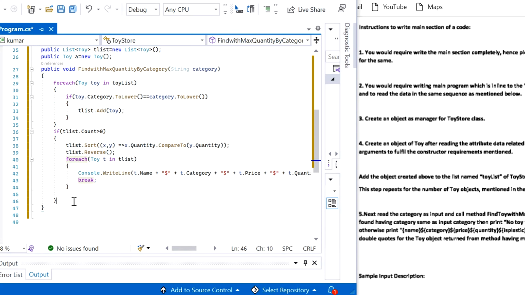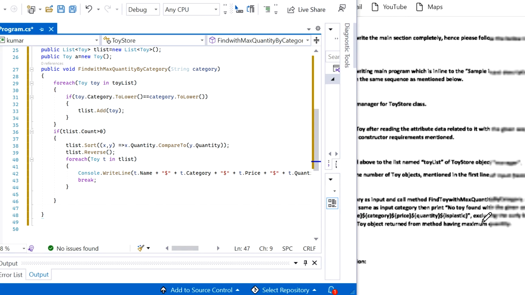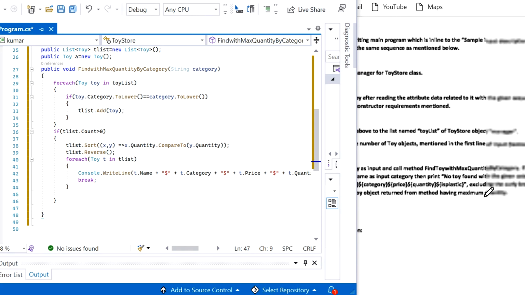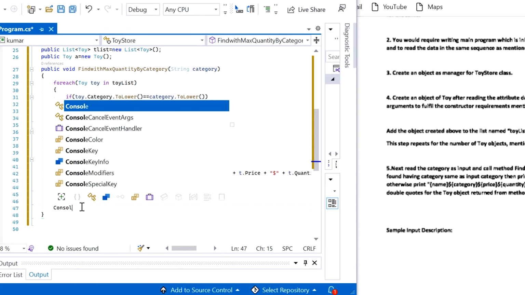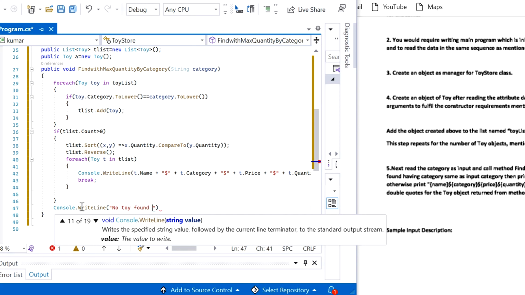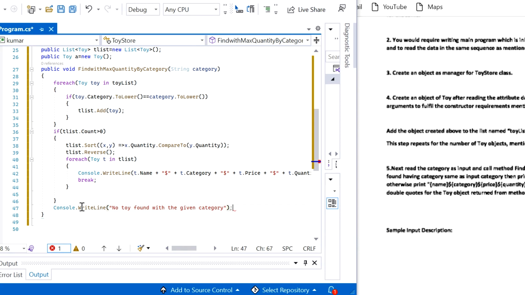After that, outside the if condition, t list dot count greater than 0 will execute. Otherwise, if t list dot count is 0, it means no objects of tie match the input category. For that situation we have to print console dot write line, no tie found with the given category. Like this we have to print. This is the logic for this method.